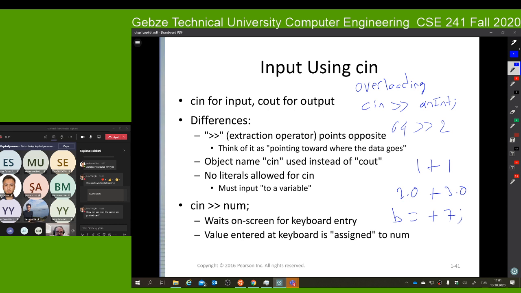Plus plus? Plus plus is a different operator. It is not the plus operator. Plus and plus plus are related, but they are different operators.